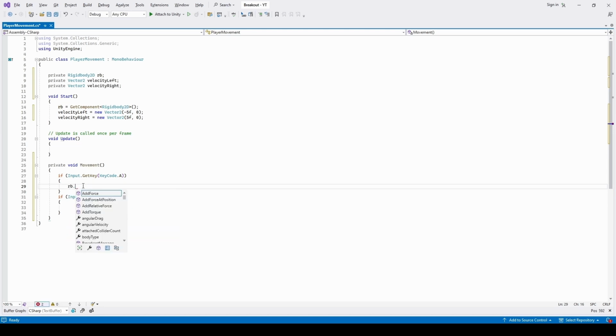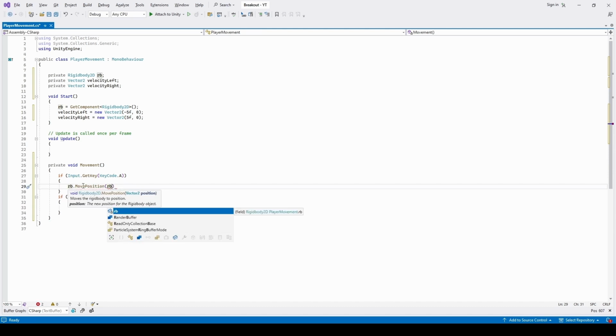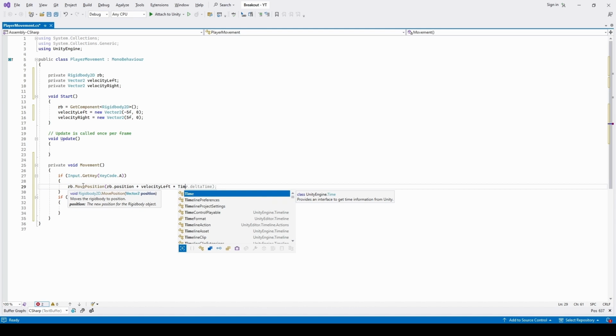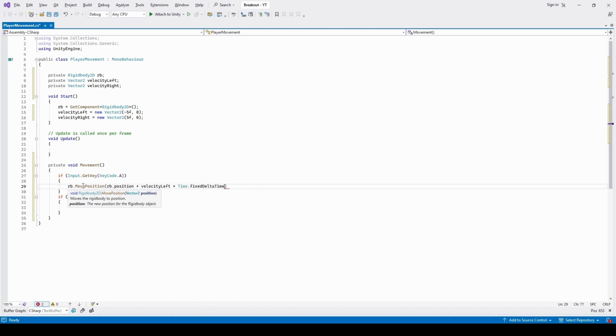So then here we're going to go ahead and do RB move position, and then this is going to be set to our current position plus the velocity. So for A, we want this one to be the velocity left, and we're going to be calling times, and we'll do time dot fixed delta time, since we're going to be doing it in fixed update. And we can go ahead and copy this, paste it, and then this one we can simply change velocity left to velocity right.